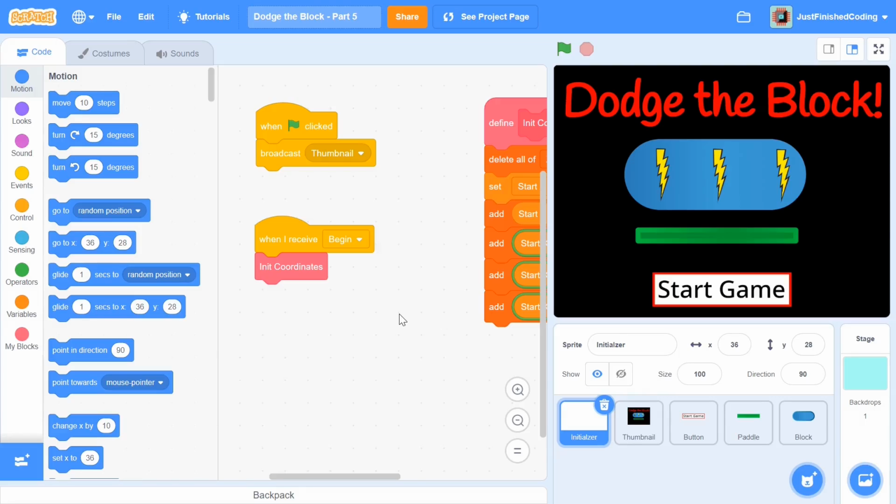This is the fifth and the last part of our Dodge the Block series on Scratch 3, so let's get coding.